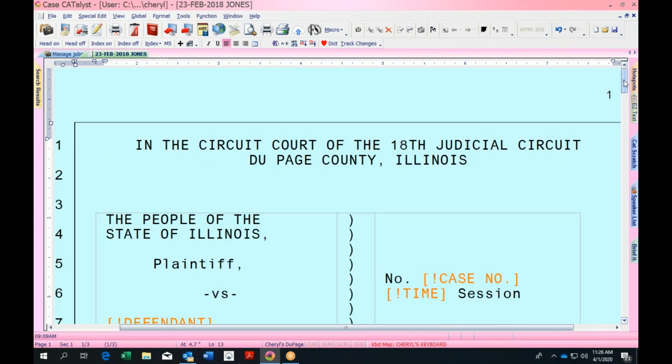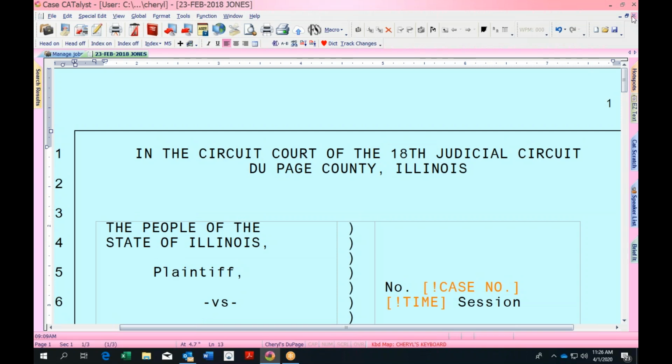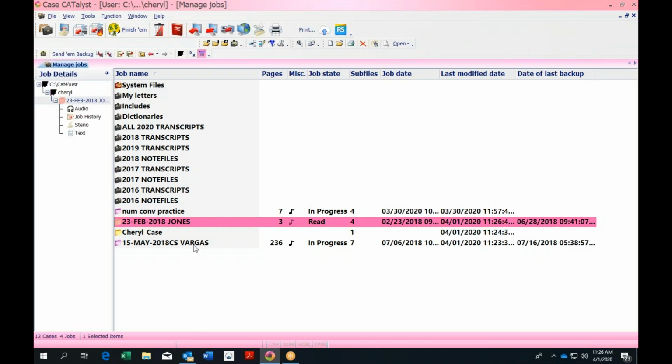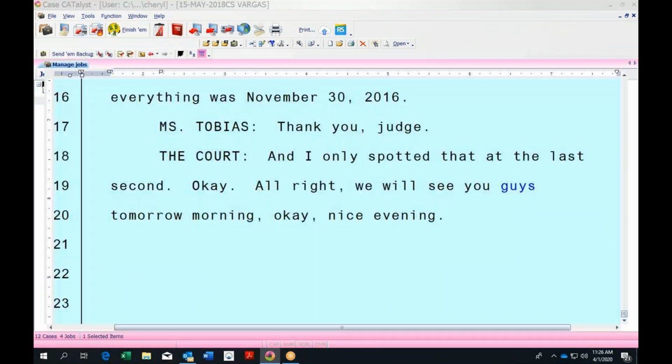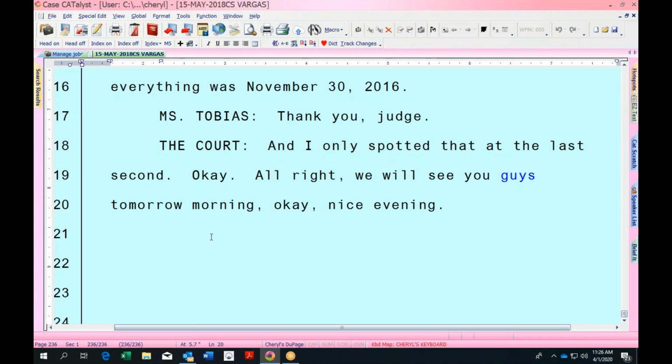Now, I know the other part of today's lesson was macros. Macros are a huge thing if you don't use them. There's some that are preset in Case Catalyst that you necessarily wouldn't have to, but I'll show you a few of the things that macros can do without you having to really try to. Is there a question? Questions, yes. Okay, go ahead.